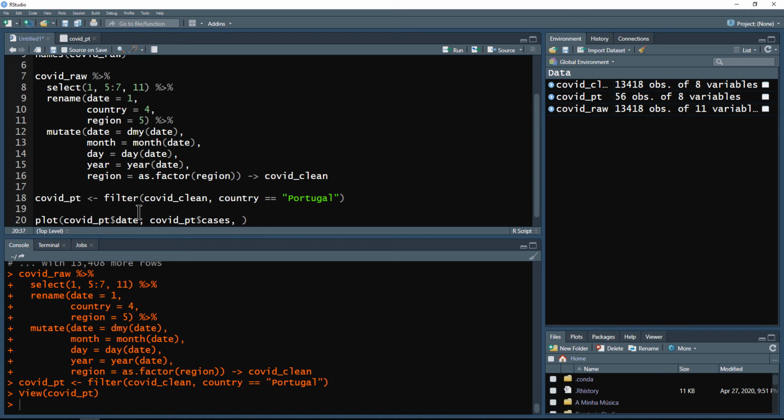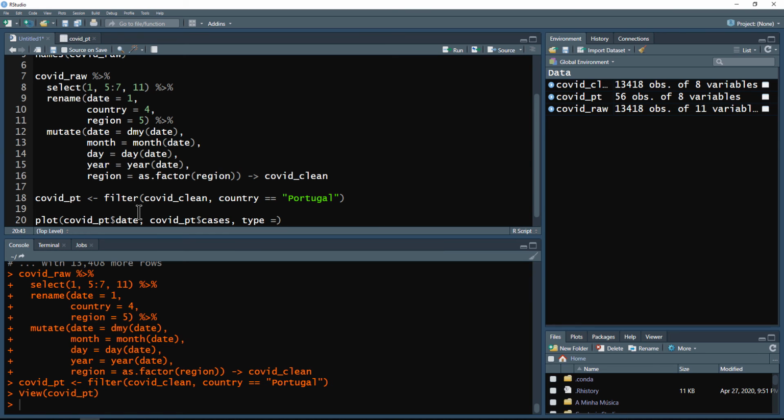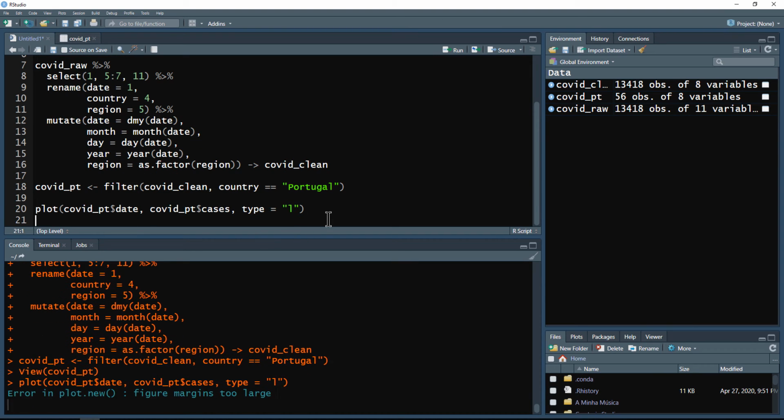Now I need to provide some arguments for what type of plot I want. I want type L because I want to plot a line plot. So if I do this, oops, something is wrong. What am I doing wrong? Let me check the argument. What am I doing wrong?